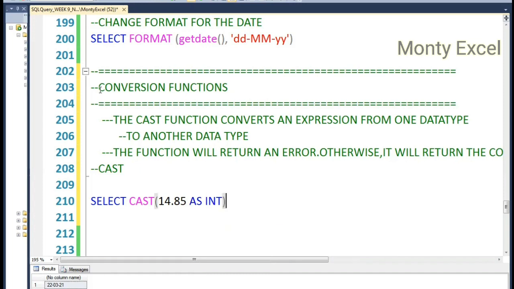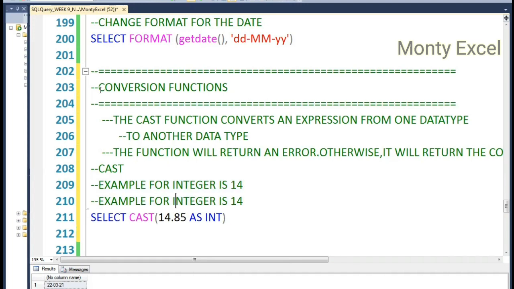What is it going to give as the result, because it's already an integer? But I'm wrong. It's not an integer. It is a float value because it has decimals. An example for an integer is 14. 14 is a round figure number, right? So an example for a float value is .85, as per this example. So select 14.85 as an integer data type. What it gives as the result is 14. So it is truncating the result.